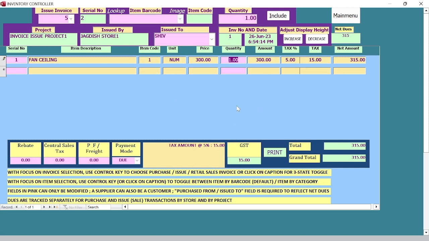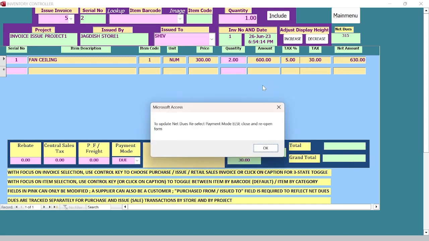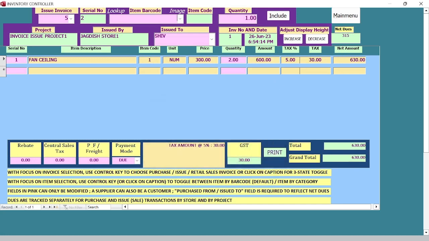Quantity can be increased from 1 to 2, but it is a credit transaction. Then we have to reaffirm the payment mode for updating net dues. Now we can see the net dues has changed to 630 from 315.